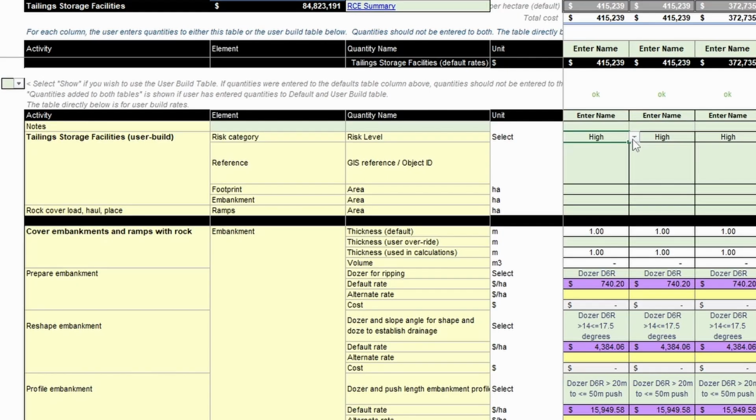The first difference to the default table is the requirement to enter several area quantities. We must enter a footprint area, which we will add as 100 hectares. For the embankment area, we will enter 20 hectares, and the ramps area will be 10 hectares. We now proceed down the sections and override default selections as appropriate. Remember, we must add justification when we override the default.